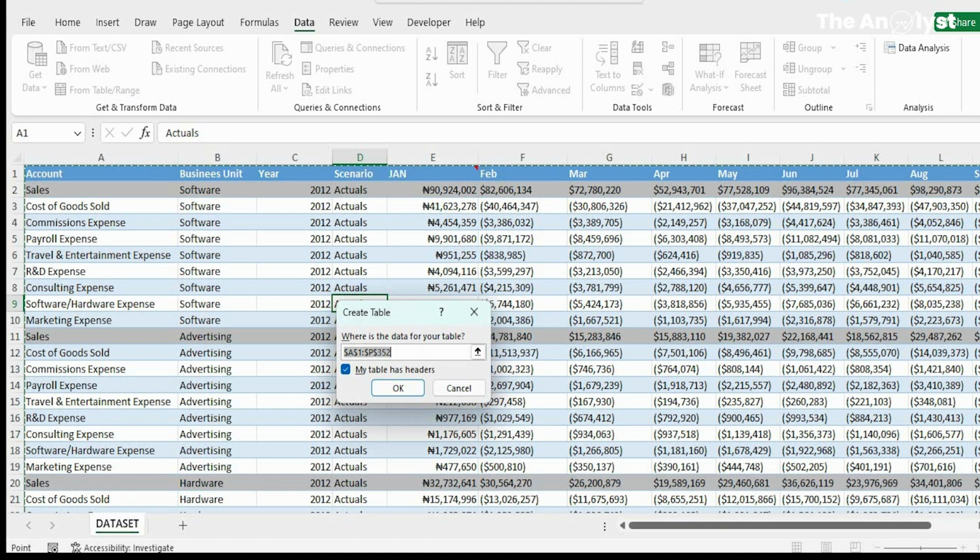So this information box opens to confirm if your table range is selected properly. You have to make sure that your range is selected properly, that is, all your data set is being accounted for. Secondly, you must check My table has headers. Check it. If you don't check it, rather than coming with the headers, accounts on A, business units on B, and year on C, and so on, it would be Column 1, Column 2, Column 3, and so on. And we don't want that. So once this is done, you go ahead and click OK.